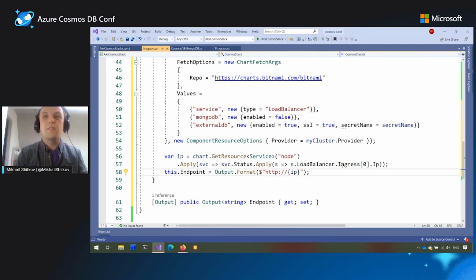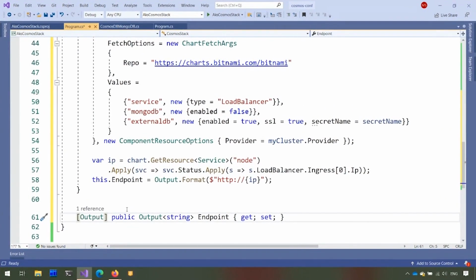And then I assign that IP plus an HTTP prefix to the endpoint output, and that's how I define the output of my program. So when my deployment is done, it will print out the endpoint at the end of the deployment, and I will be able to use it immediately after. So that's it. That's a complete program. I'll just hit save and switch over to the CLI.